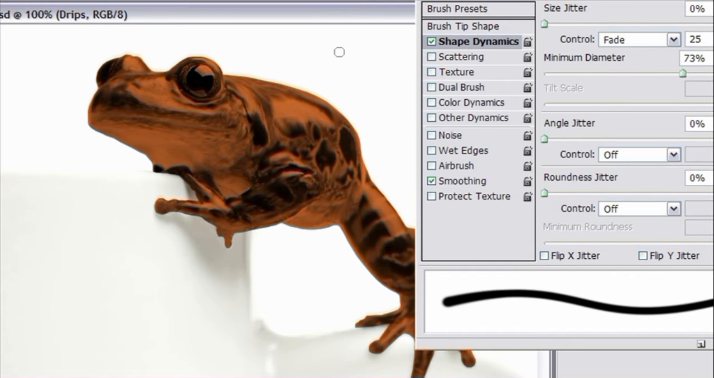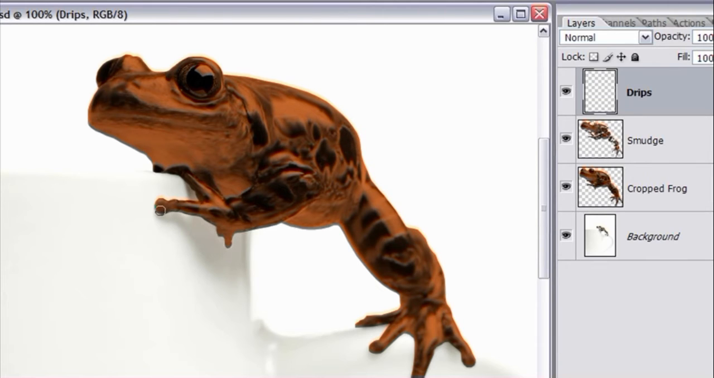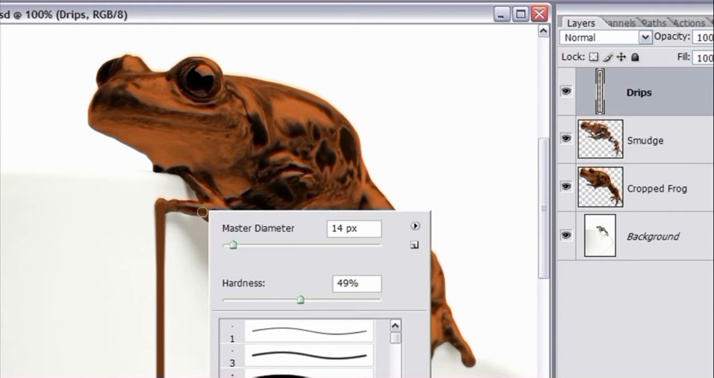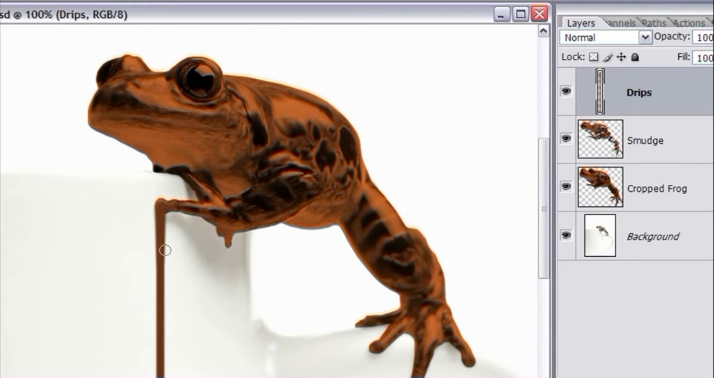Just about 73%. I'm going to click the mouse, hold down Shift, and paint down. There we go. Well, that looks pretty good. I can go back and touch up the foot later if I want to, but basically you get the general idea. Also make sure that the hardness is turned up. See, I didn't have the hardness turned up. And do you see how soft the edges are of the drip?